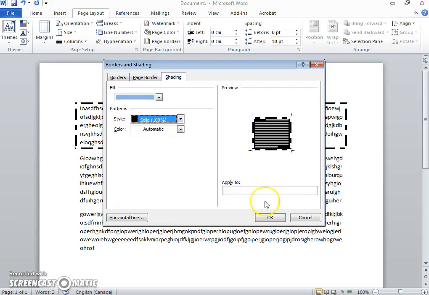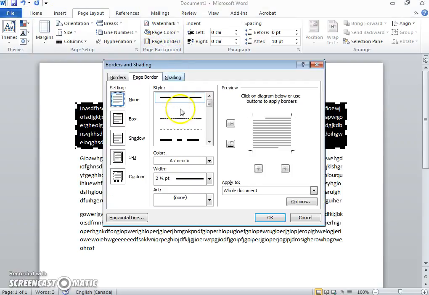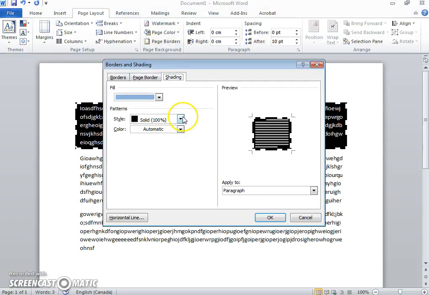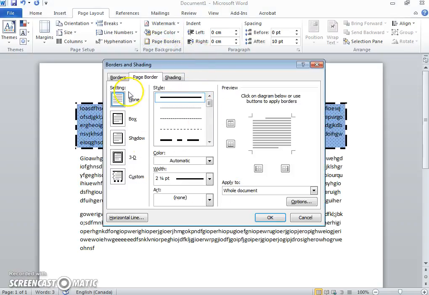So solid 100% is going to be basically all black. So if you want to make it a bit lighter, you can select one of these. So I'll just select 5%, so it'll be nice and light. And there you have it. That's borders and shading right there.